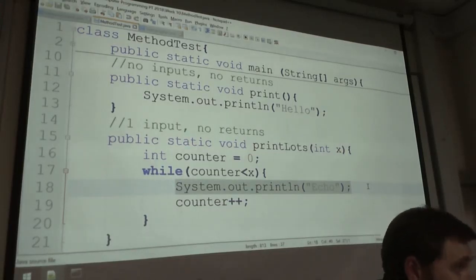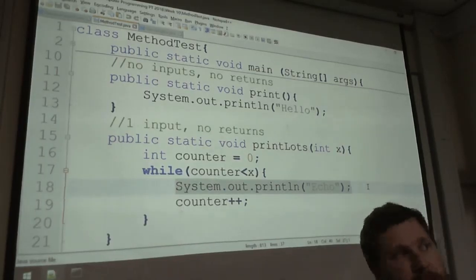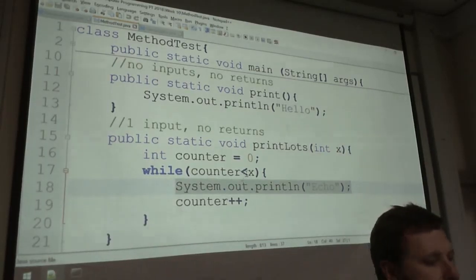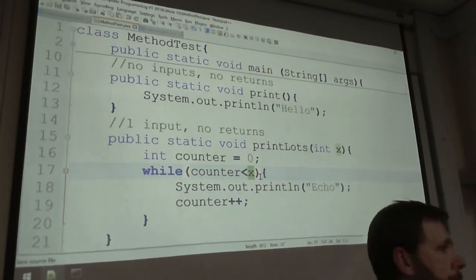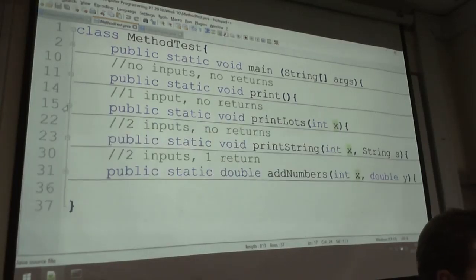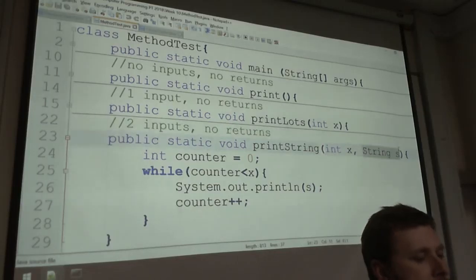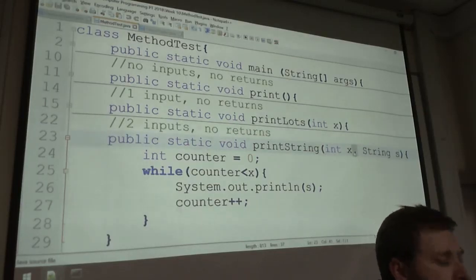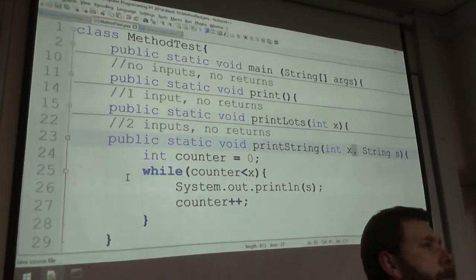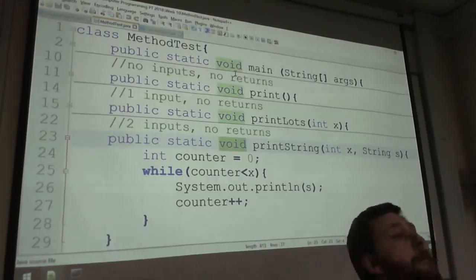Again, not particularly useful code, but it gives you an idea of, if I send that in, that's going to make the code work the same way, but with different outcomes, because the value of X will change. So my loop will run more times or less times, depending on whatever that value is. If I had two inputs, so I take in an integer and I take in a string, and these are separated by commas, and we can have lots of these type of inputs. What I can do here is I can print that string X number of times on the screen. Again, I'm still not sending anything back. So you can see that we've got void, void, void here. It means that nothing's returned, nothing's sent back from this program.